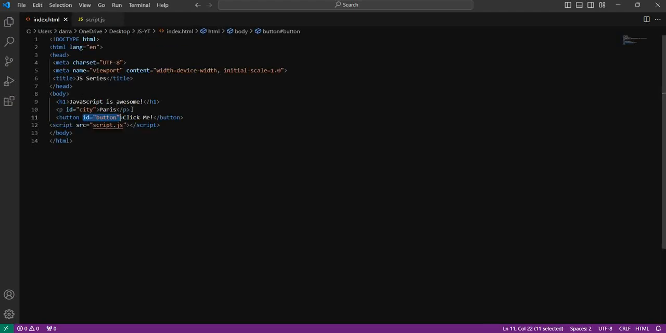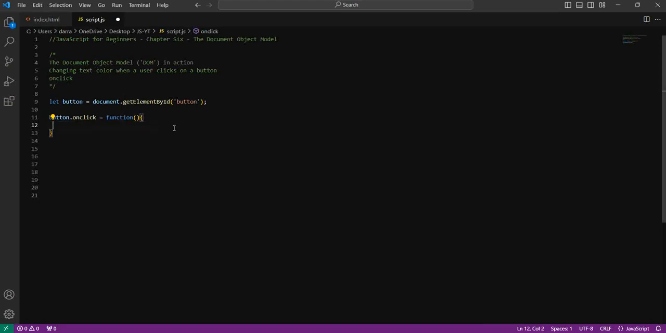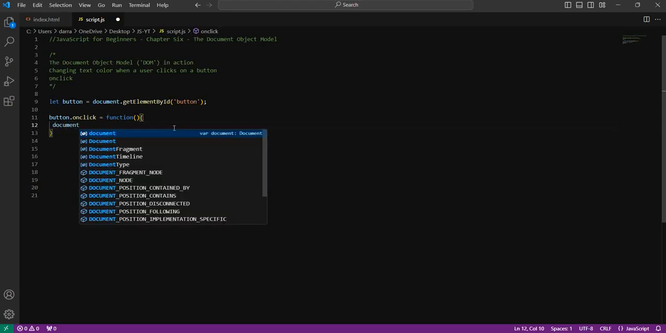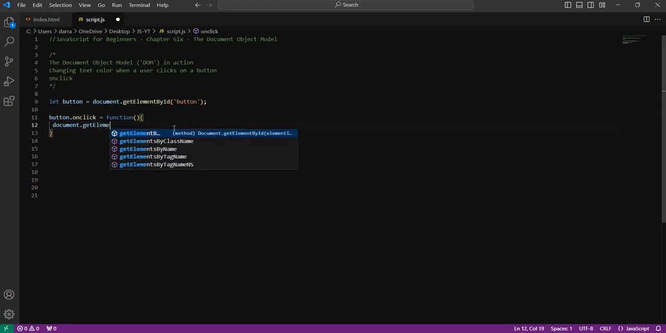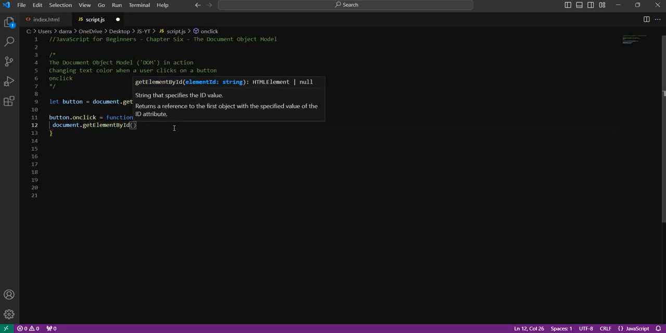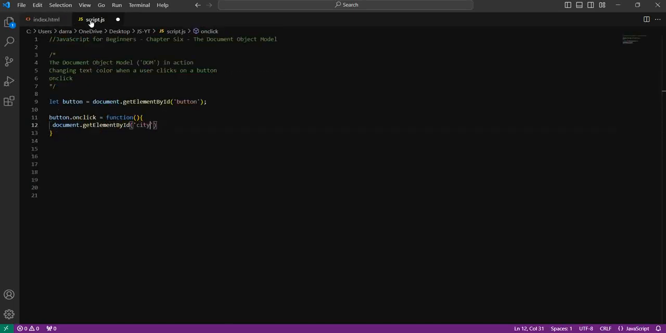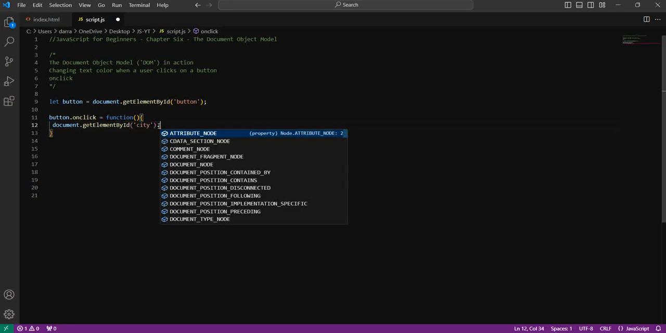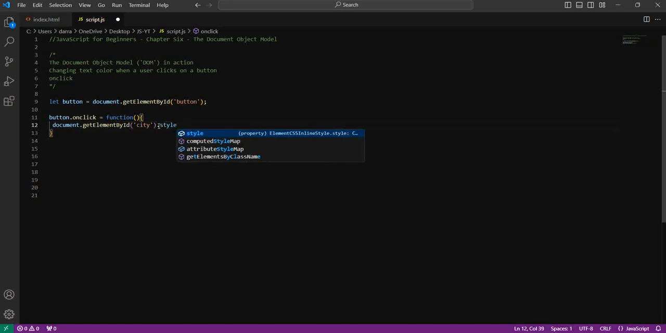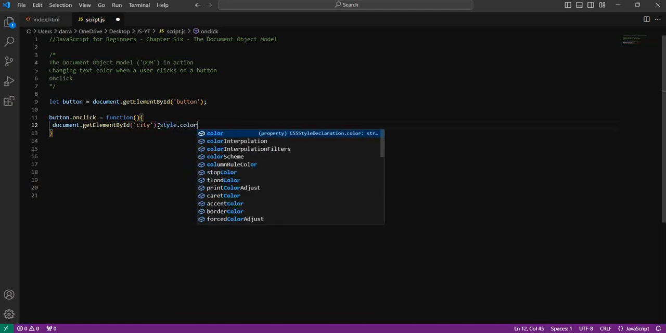of this paragraph here with the ID of city. So we know how to do that. So all we need to do is, instead of just logging something out to the console, let's say document dot get element by ID. We want to pass in the ID of city because that is the ID for this paragraph with the value of Paris. And what we want to do is essentially change its style, specifically the color. So using dot notation, we can access style and then dot notation again, color.